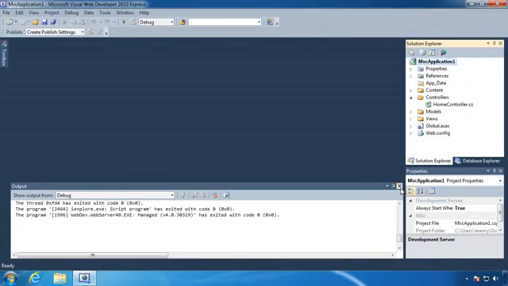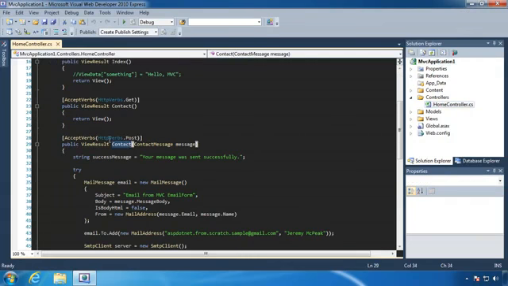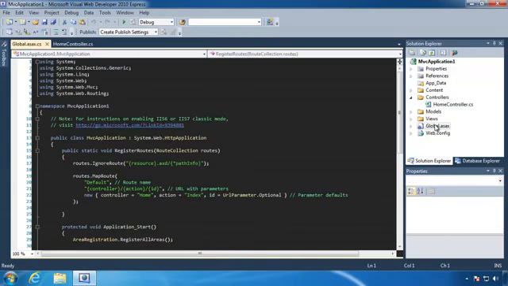So let's look at our home controller class. And we'll see that we have two contact action methods. We have one for get requests, which is what we just saw, and then we have one for post requests. So let's take a look at our route table to see how this works. The table is located in the global.asax file. This is a file that is general to ASP.NET.